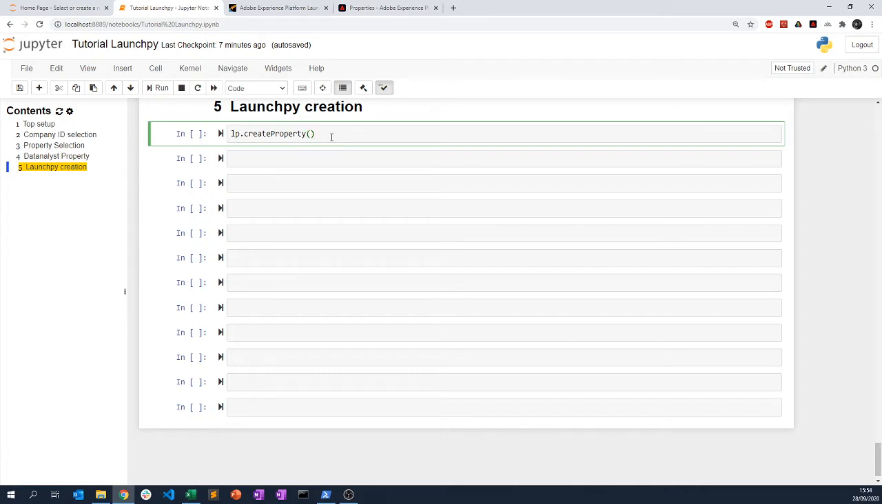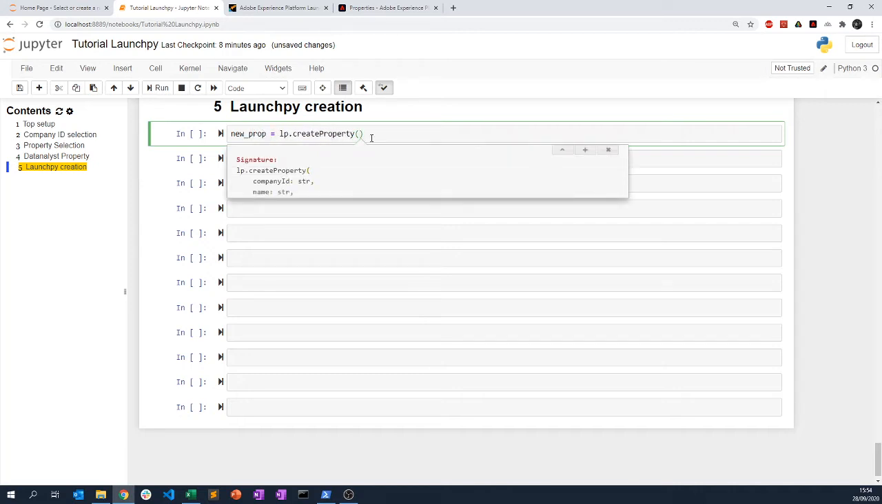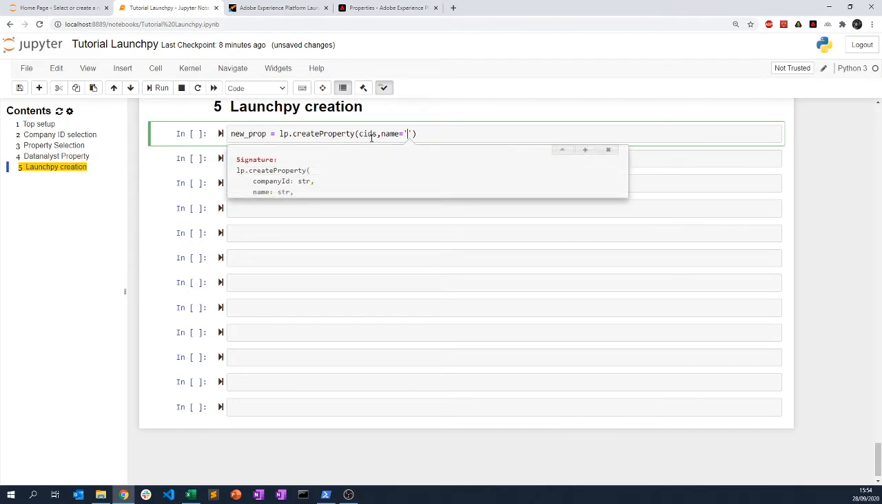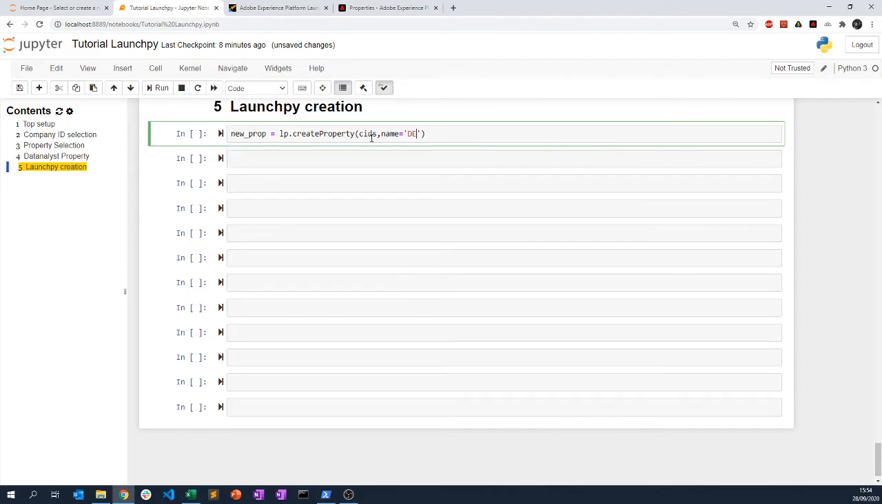So what I can do here, I can say new prop for my new property, and then if I remember correctly, I need the company ID. It was CID, I believe. Then the name would be something like demo tutorial.